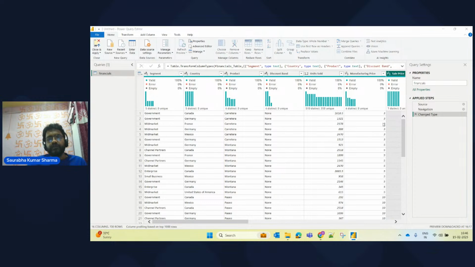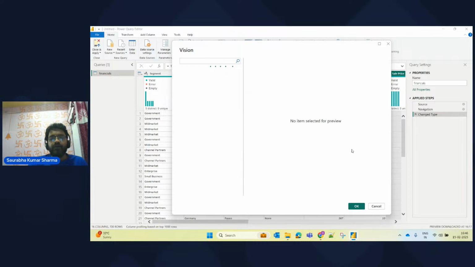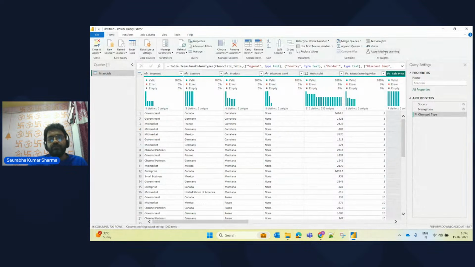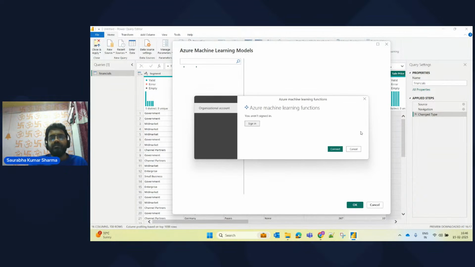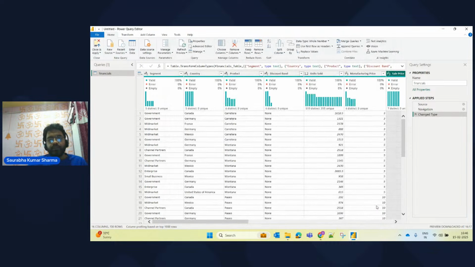Vision is also there. If you click on this vision, it will give you AI functionality over there. You have to connect with your system for this, either Azure or anything, or you can click on Azure Machine Learning as well. For this also you have to connect. Then you can do whatever machine learning program you want, right?